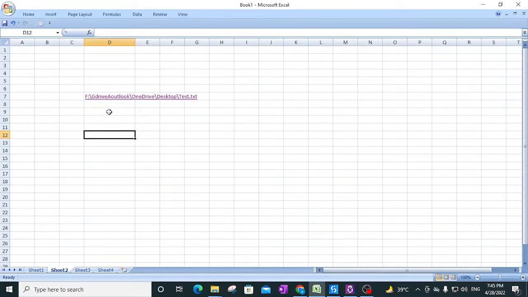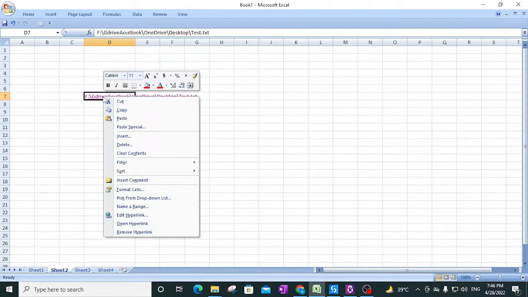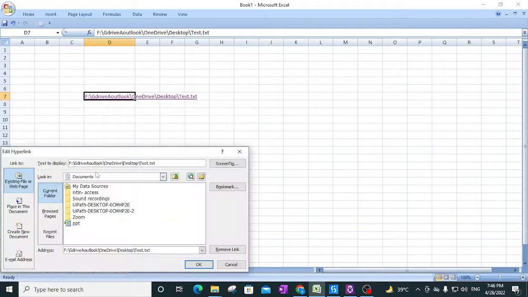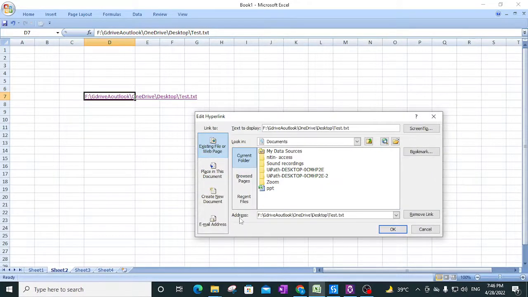Suppose you want to change this text. You want to create a short name for that file. So what you need to do, you do not have to click over here. You simply need to right click over here, then click on edit hyperlink. So here you can see the address of that file. This is the complete address.